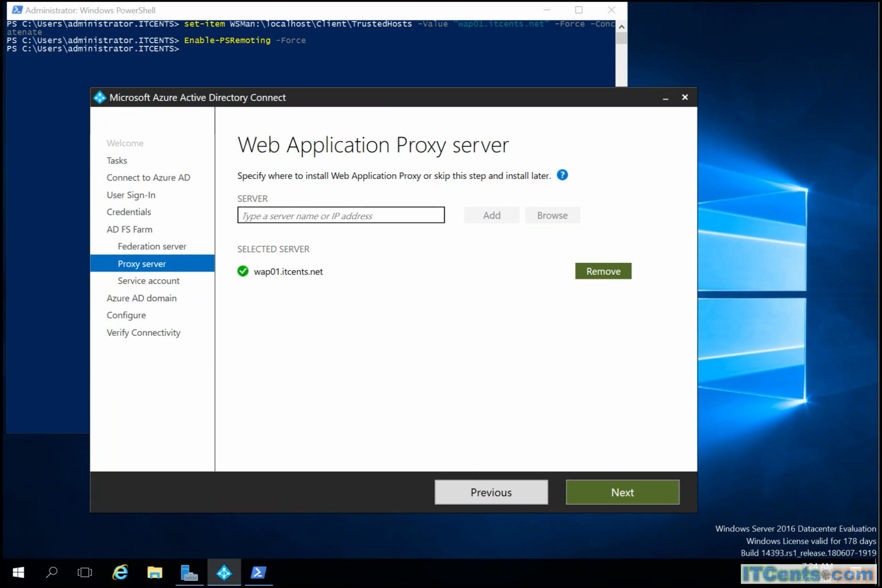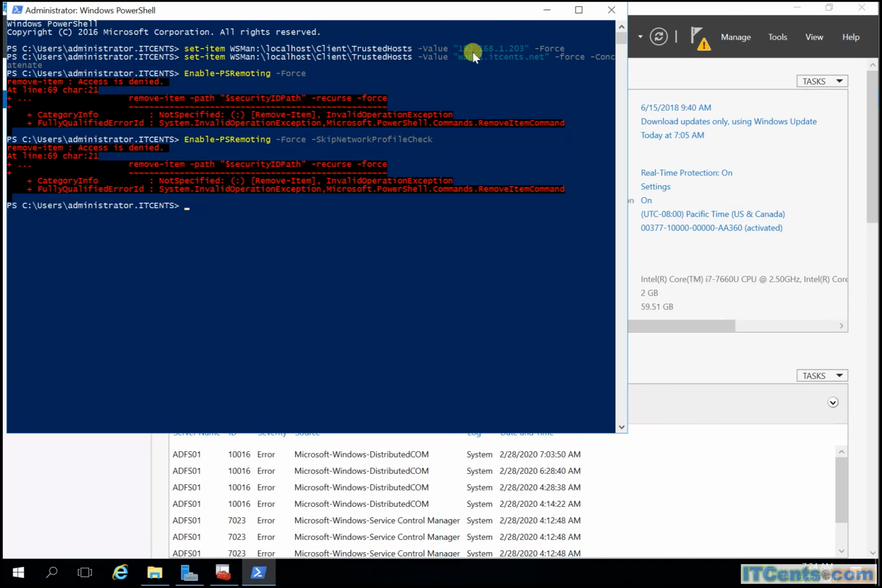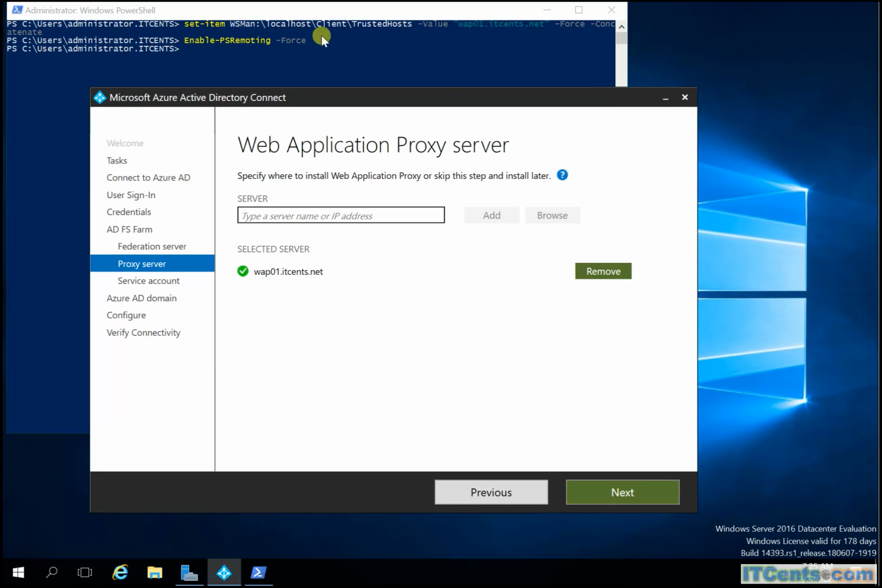Okay, I was able to solve this problem, and the issue was I forgot to run the trusted host command on AD Connect as well as on ADFS server, which includes name of WAP01. So after doing that and enabling the PS remoting on AD Connect and adding WAP01.itsense.net as trusted host, I was able to establish a connection to that.